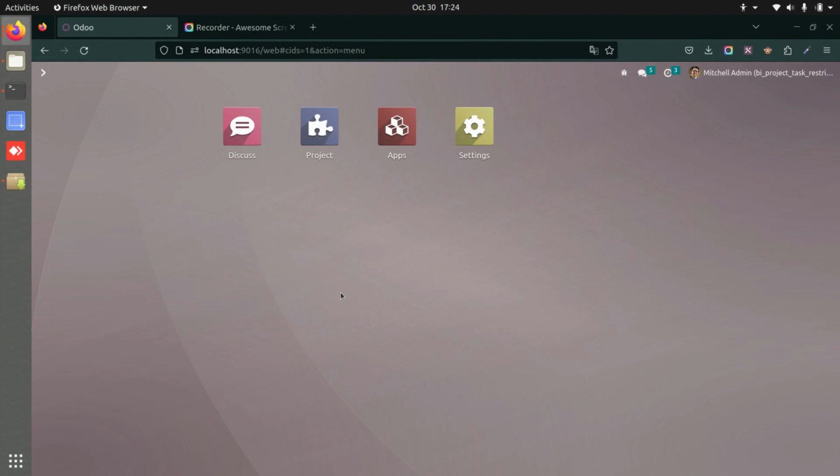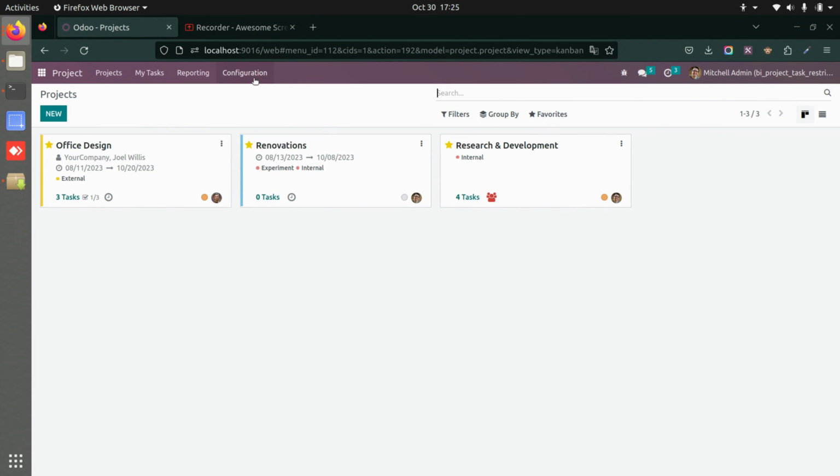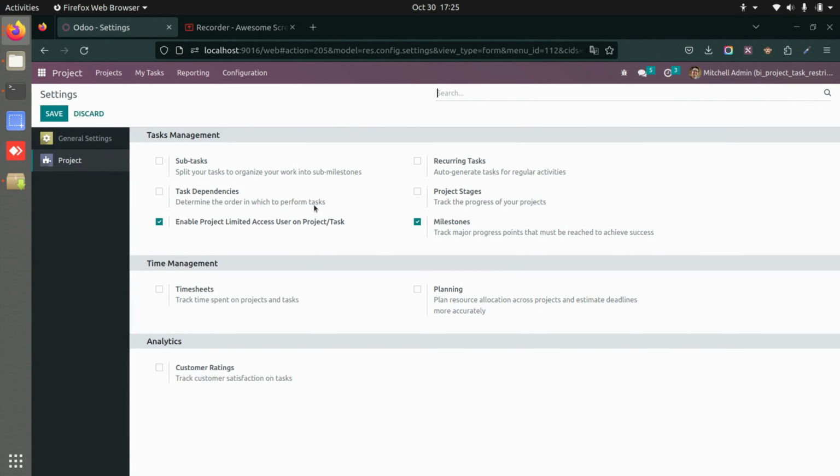Hello, so this application called Project Task Restriction will allow you to restrict certain projects and tasks to certain users. So let's see how this works. First, we will go to Project, Configurations and Settings, and we have to first enable this particular setting that is called Enable Project Limited Access User on Project and Task.